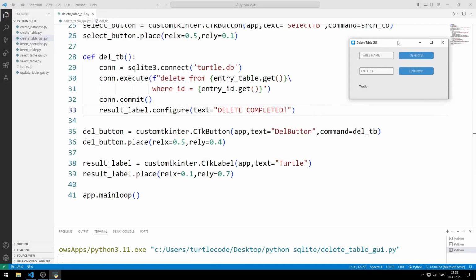In this video, we will create a GUI application where we can select and delete a table in the SQLite database, using the Python Customtkinter library. I would like to briefly introduce the application.